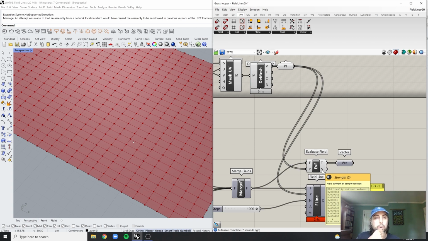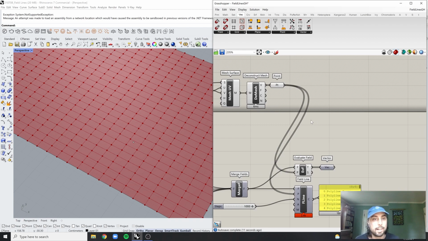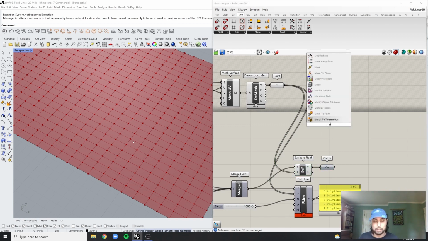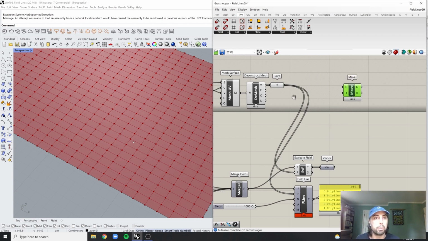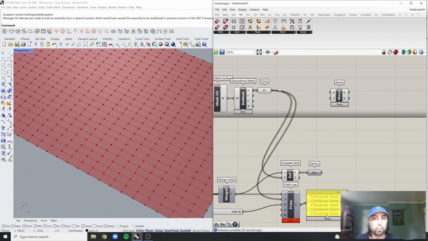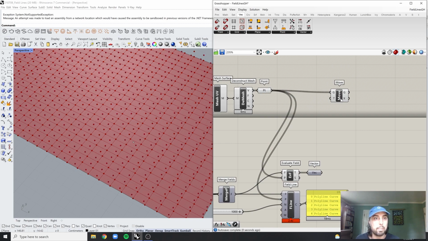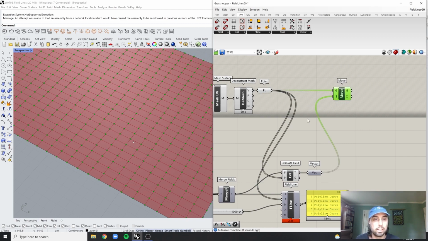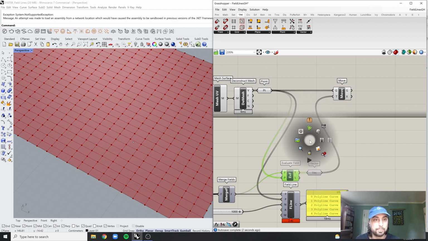It's very, very small, but we can rebuild that or substitute our own number there. Okay, so now we have a vector for each one of these points. Now we can simply bring in the Move component. We're going to be moving these original points, or vertices of the mesh, by the vector. So let's see what's going to happen.